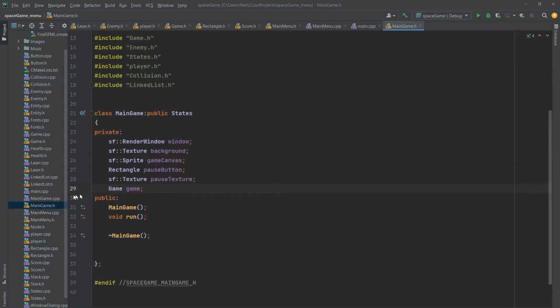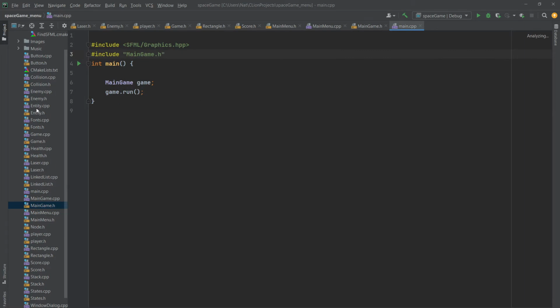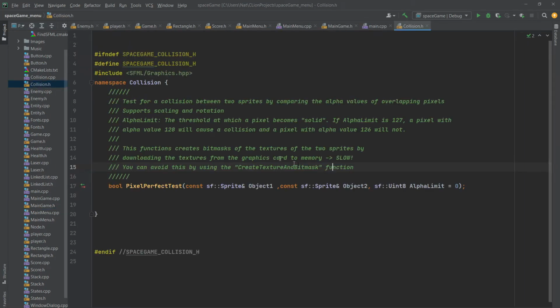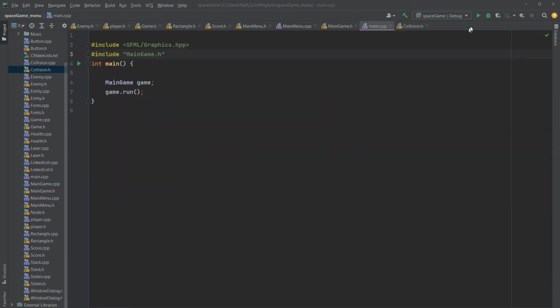The one class that I didn't do myself and borrowed was the collision class, which used a perfect pixel collision function to detect collisions, counted pixel by pixel. Well, now to run the program itself.